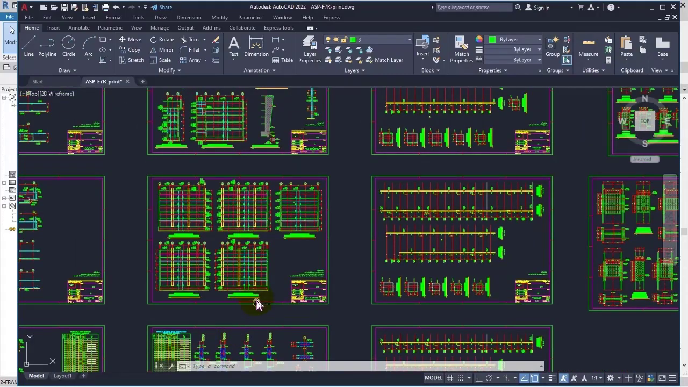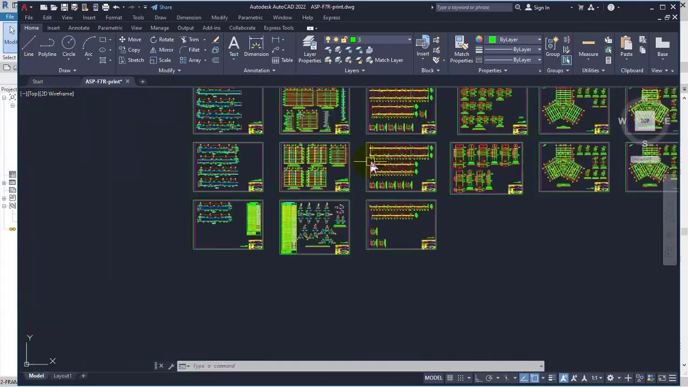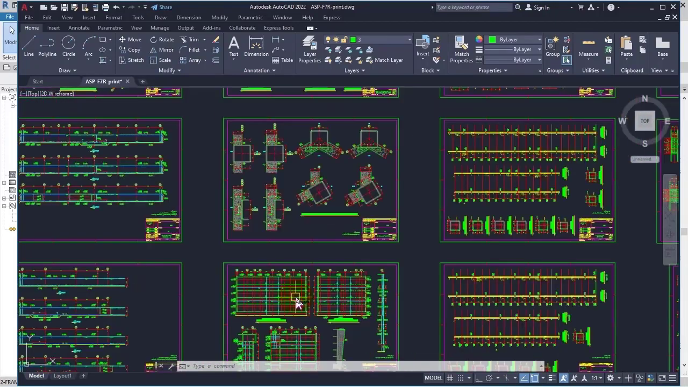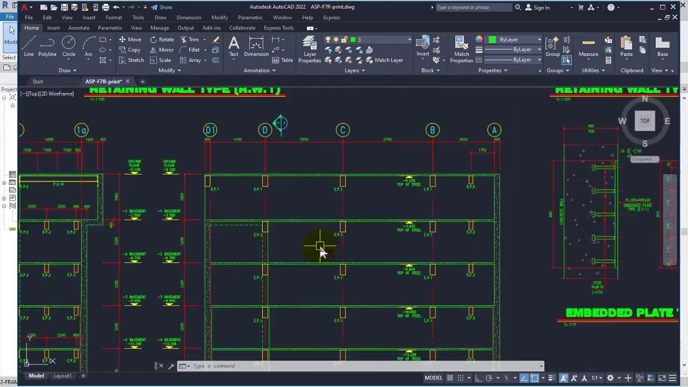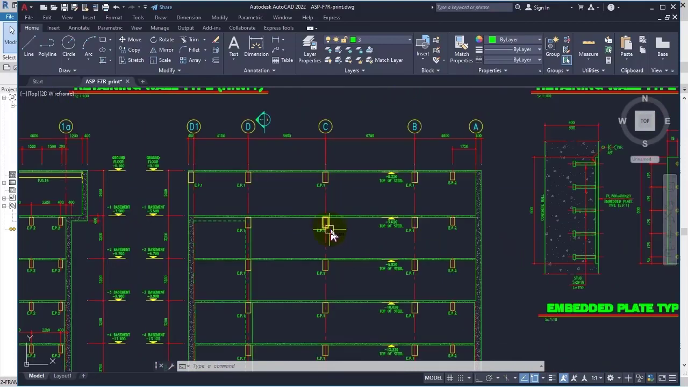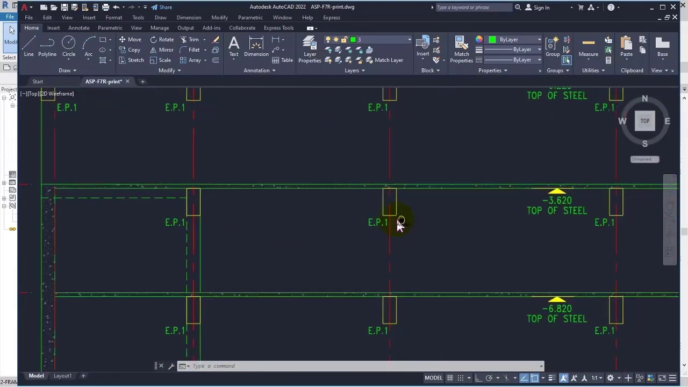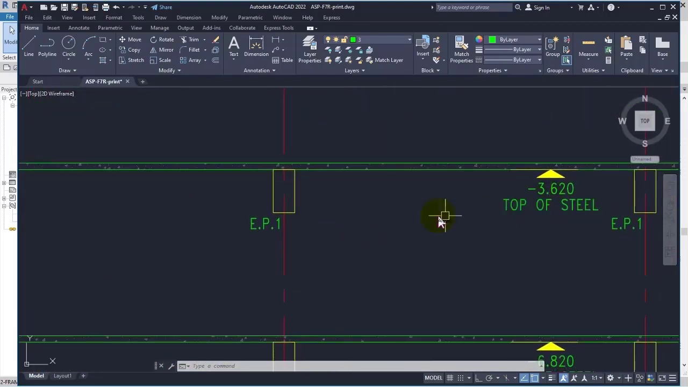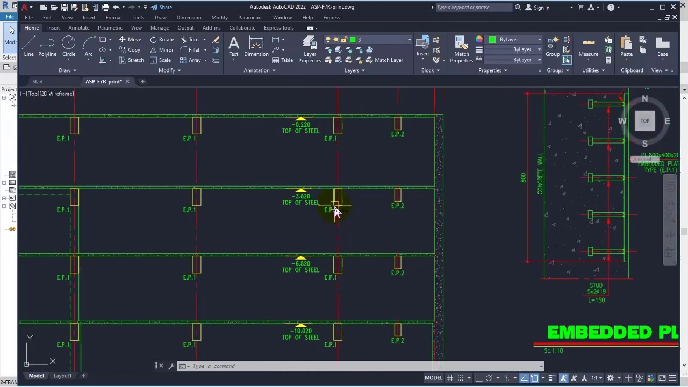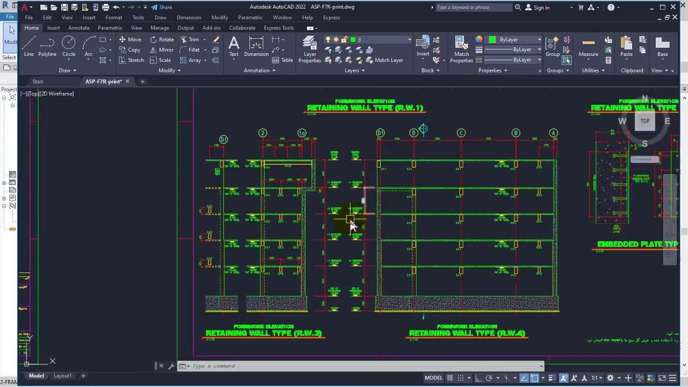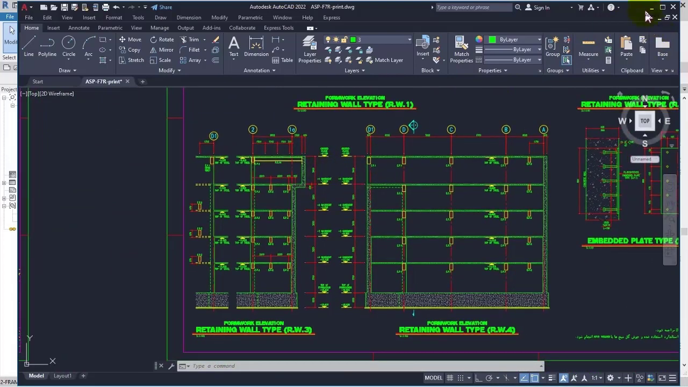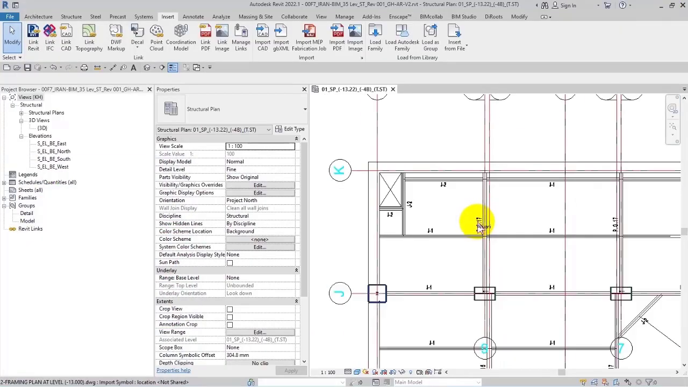Here is the connection of the walls to the columns, and it's in this part. These are the plates that will get connected to the walls, and the beams will get connected to the walls here. Further on we will draw the walls as well, but for now we'll do it according to this.